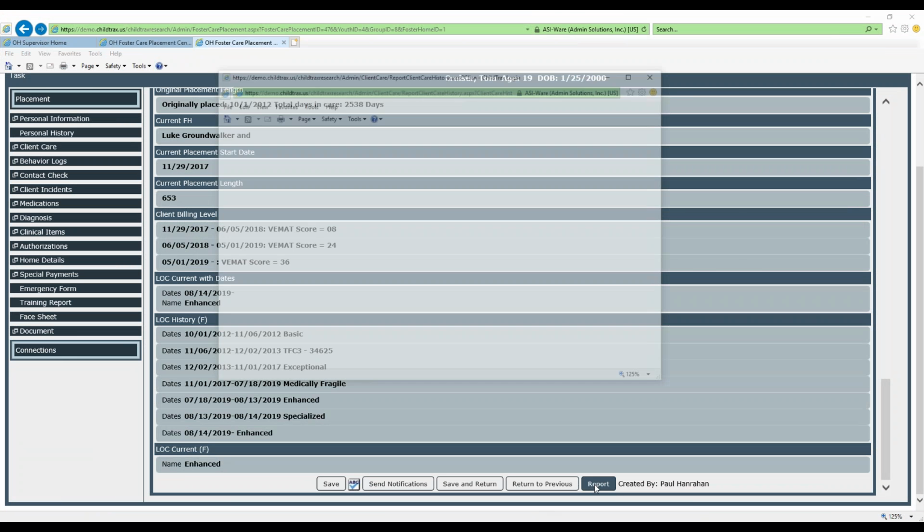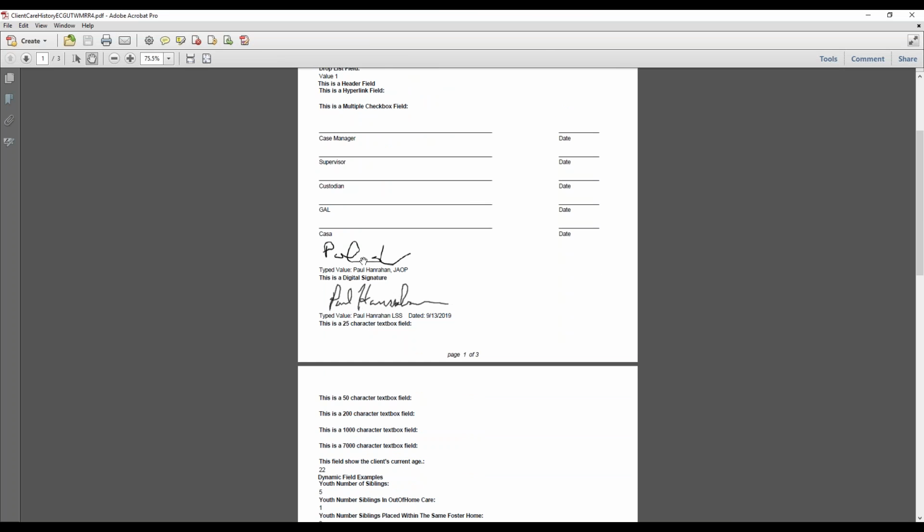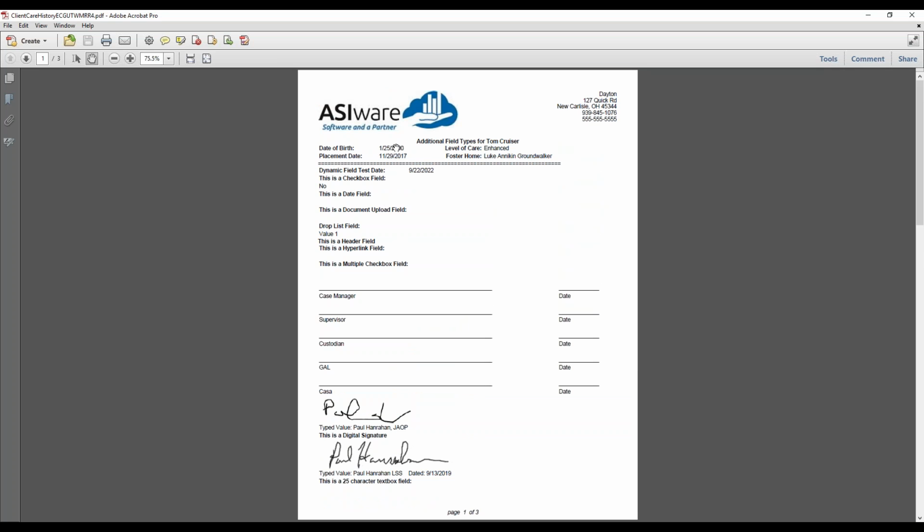Let me open that report again and show you. So here's that signature capture I did. And then here's where I typed in Paul Hanrahan JOP. This is the digital signature. This is the one they captured when they hired me. And I typed in Paul Henry and LSS. I don't know what my credentials are, and this is the date that I signed this document. So this date doesn't have to match the date that you did the item, so it doesn't have to be the same as this.